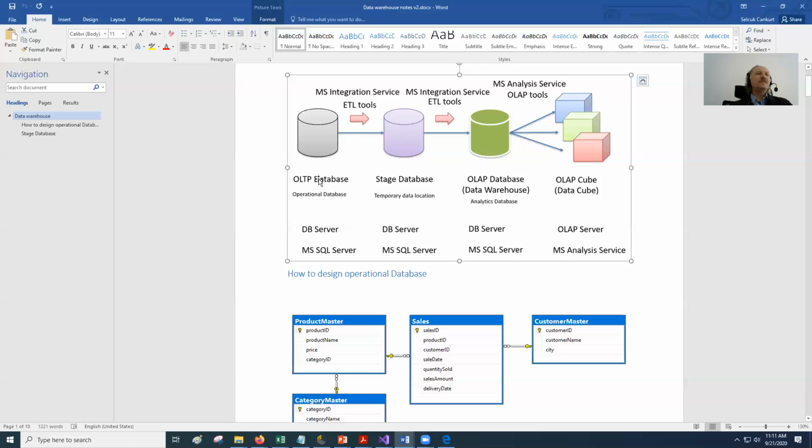This database system stays inside the database server. In our example, our database server is Microsoft SQL Server. You can use another database management system.